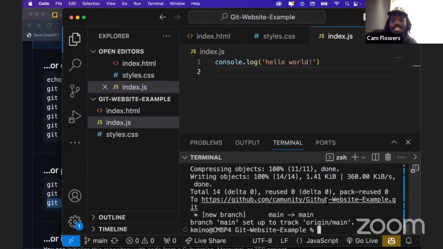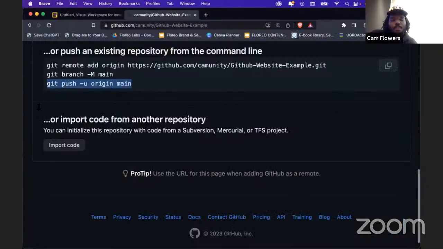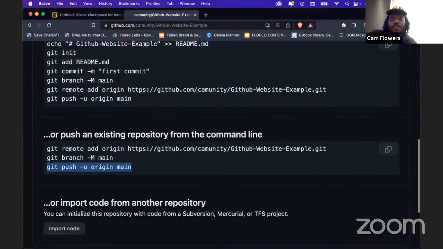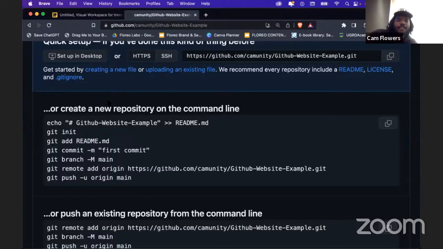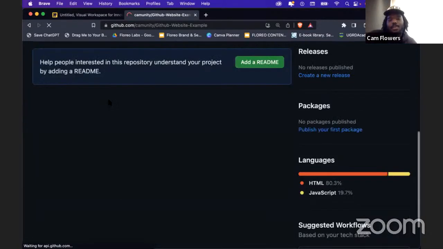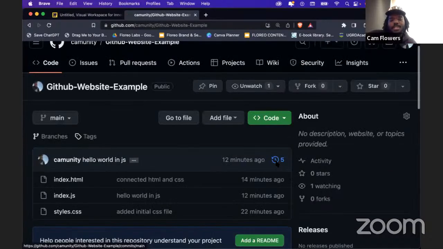If it's not successful, you'll see some error messages, etc. But I can now, after copying these 3 pieces of code from GitHub, if I refresh, I can see those files and my commit history is here.